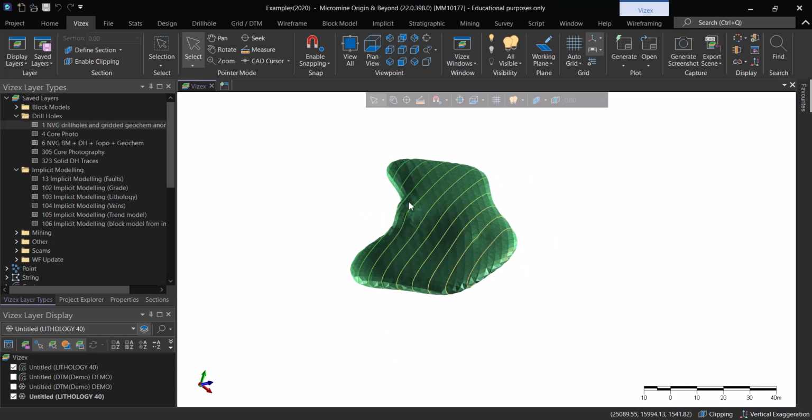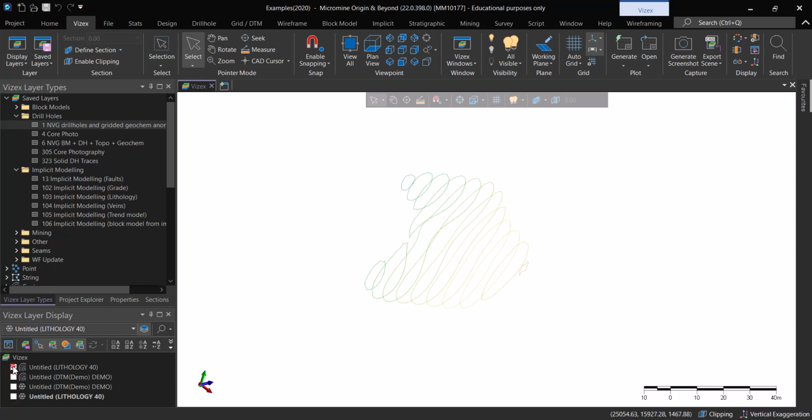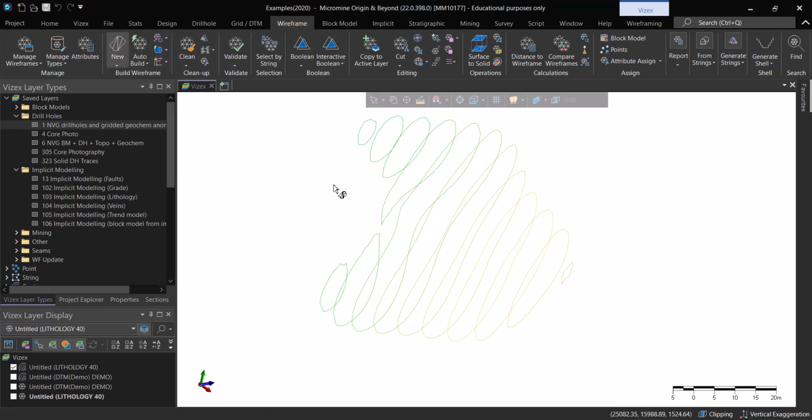But the problem is, because this one is really simple, what I can do is I can go to wireframe and new, and I can start creating a wireframe manually.